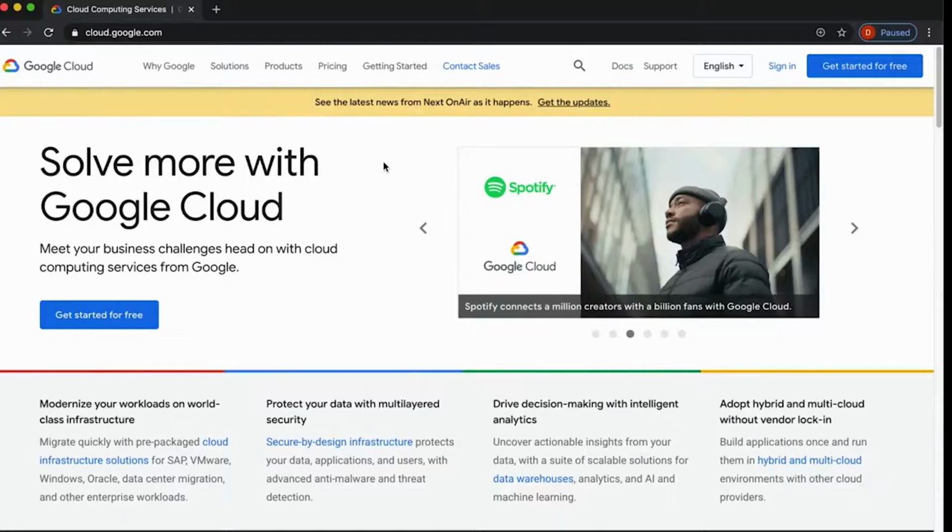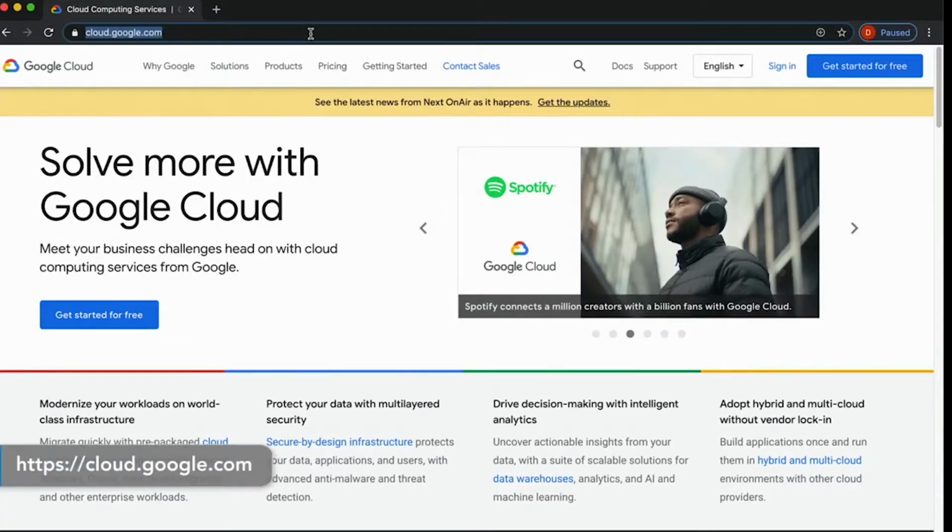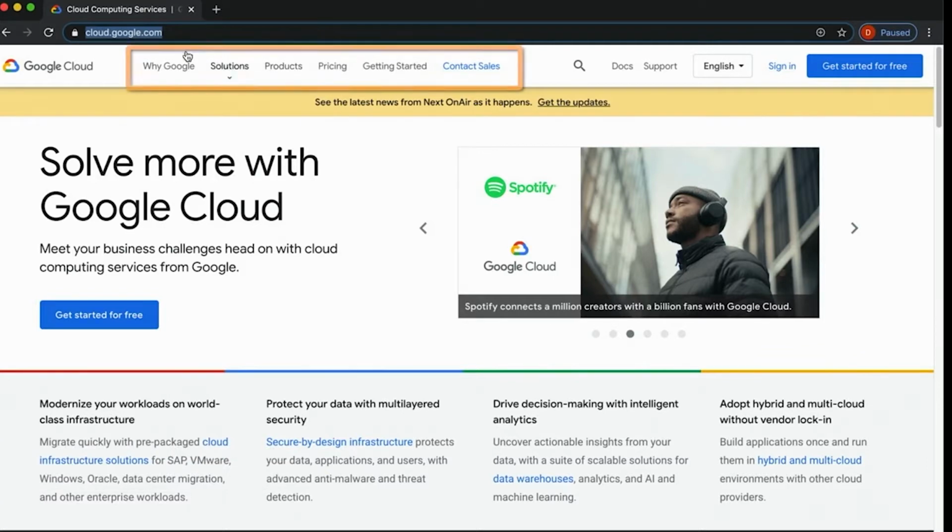And that's it. Google Cloud website. It can be found at cloud.google.com. This is where we can see a ton of information about GCP's products and services. The links at the top are the most important links in GCP.